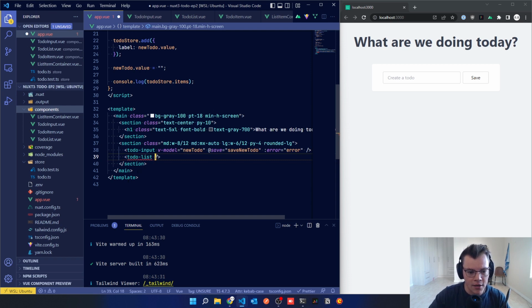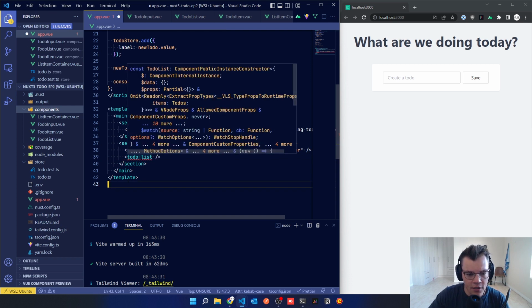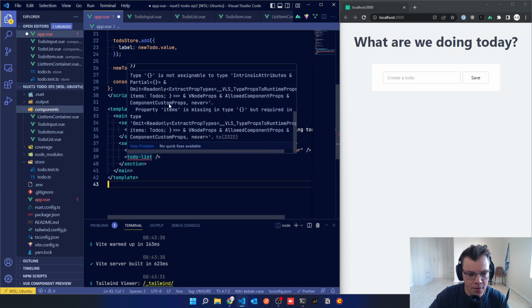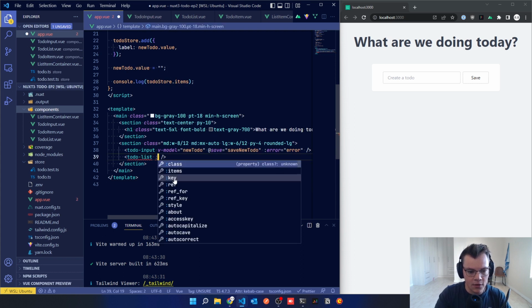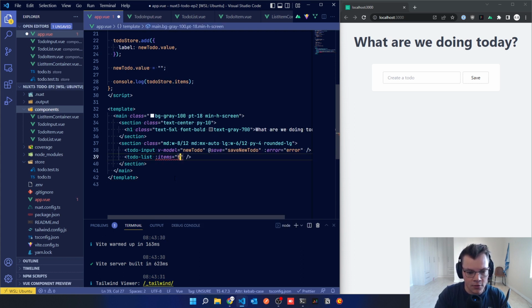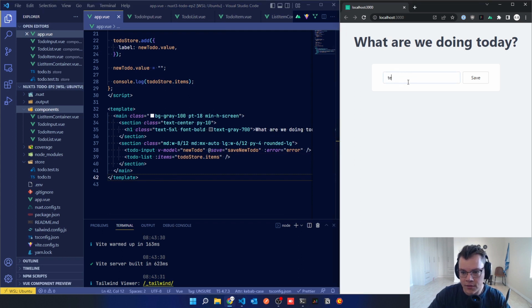And another cool thing about Nuxt3 is now it gives me an error because it says all this stuff, but basically it says that the type is missing items. So we know that it requires an items prop. And what we can do over here is just say items equals the to-do store dot items and save that. And this should already be showing some stuff. And then you can see it actually has all these things.